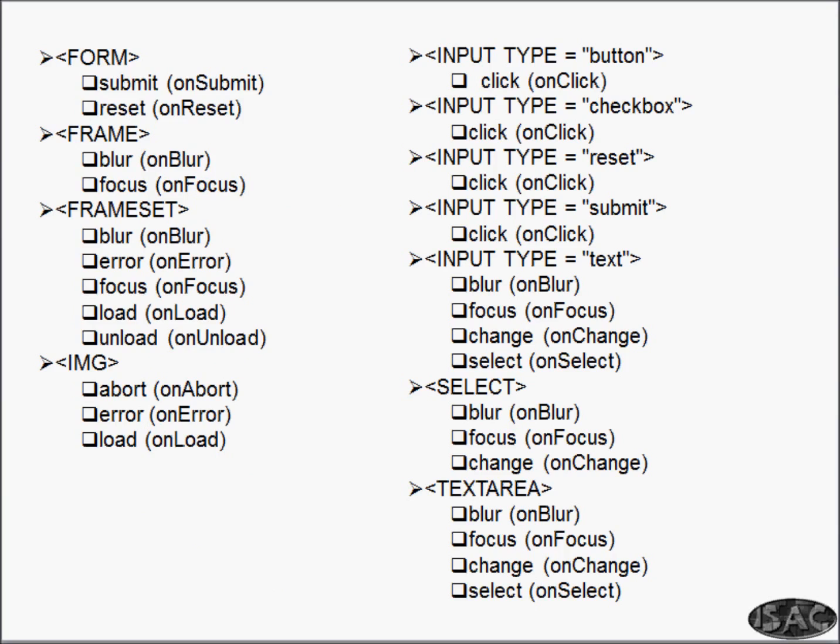Now in the form we are having on submit, on reset. So once someone clicks on the reset button, on reset some cleaning will happen in the form, or it will reset the previous value, like that. It could be the logic which you have written there. In a frame, same, on blur and on focus. Frame set is like window only. For image, we are having on abort, on error, on load, right?